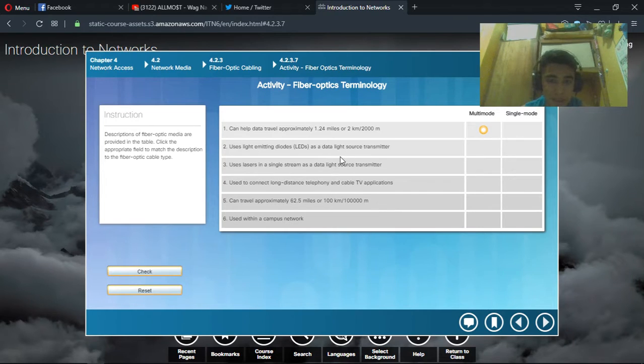Then the next terminology is uses light emitting diode as a data light source transmitter. It is multimode. Uses lasers in a single stream as a data light source transmitter. It is single mode. The difference is that in single mode the data travels on a single stream of light source transmitter, while in multimode the data travels on multiple lights.